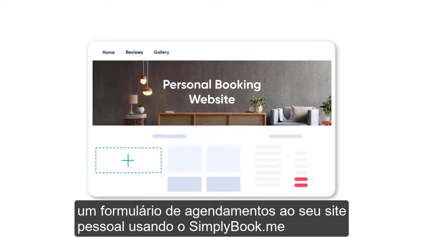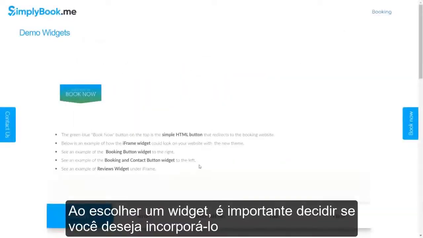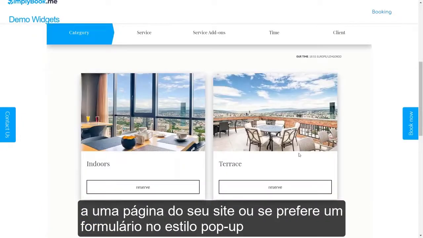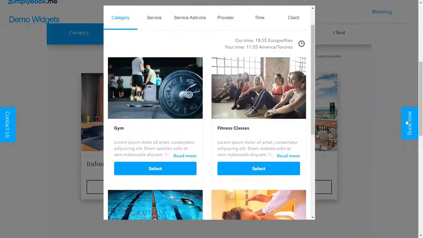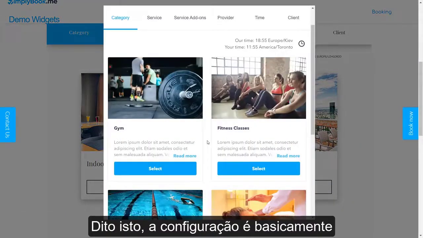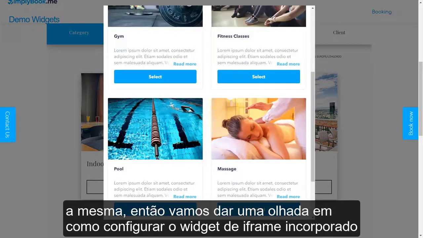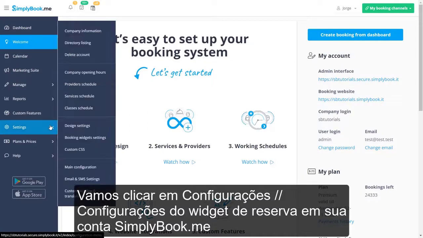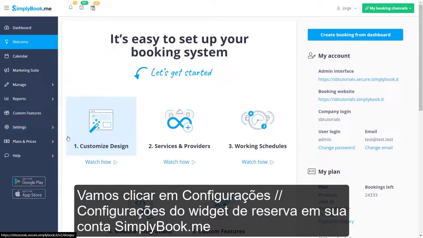In this video, we'll take a look at how you can add a booking form to your personal website using SimplyBook.me. When choosing a widget, it's important to decide if you'd like to embed it to a page on your website, or if you would prefer a pop-up style form. Having said that, the setup is basically the same, so let's take a look at how to configure the embedded iframe widget. Let's navigate to Settings, Booking Widget Settings in your SimplyBook.me account.